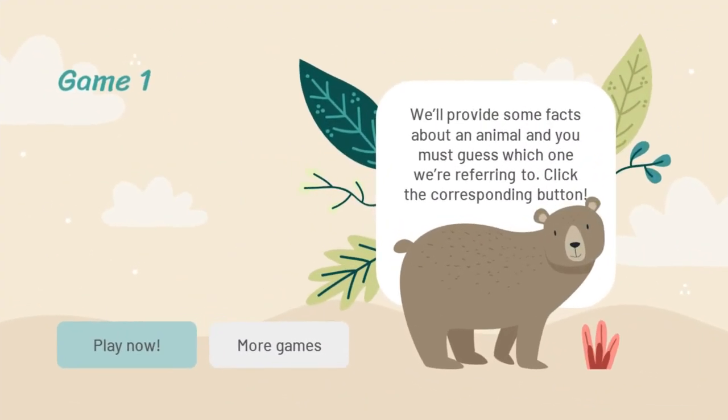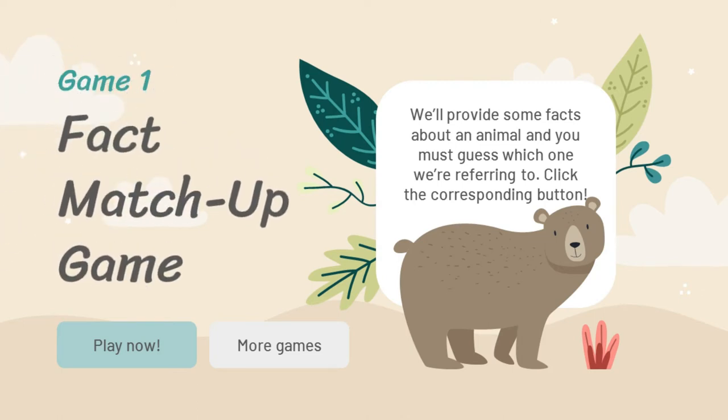Let's go on to the game 1. Fact match up game. We'll provide some fact about an animal and you must guess which one we are referring to. Click the corresponding button.